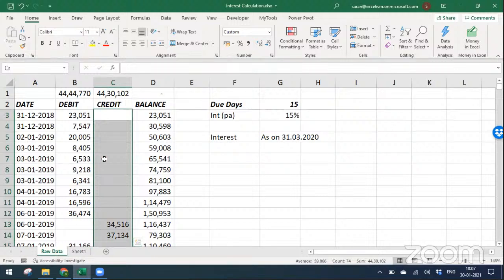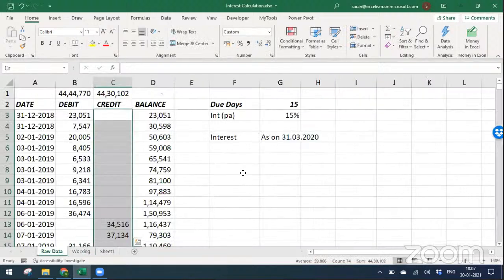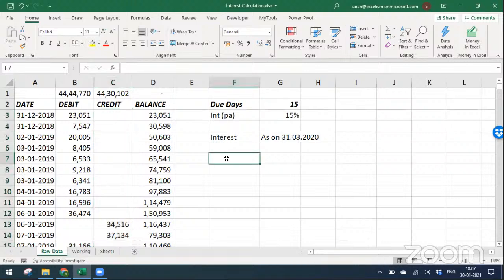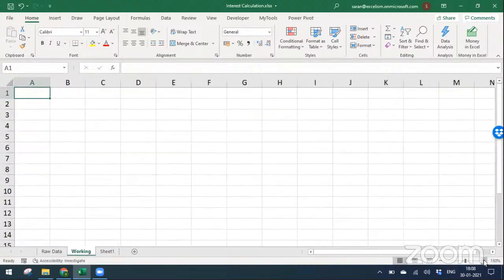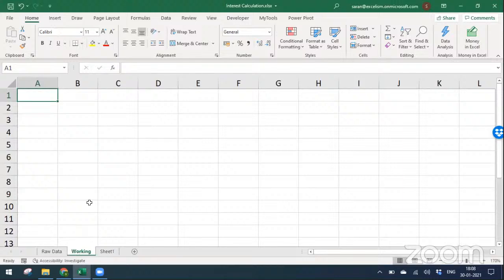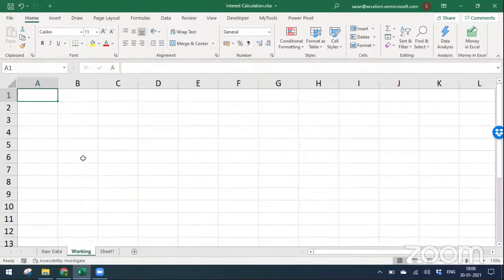In these types of cases, handling the assignment is very important. The first important thing is where to start the assignment. I generally do a working sheet. Many people start solving the assignment from here itself. I always keep my raw data separate from my working file, because if anything goes wrong with the working data, my raw data is still safe. That's the reason I always keep a separate sheet for the answers.